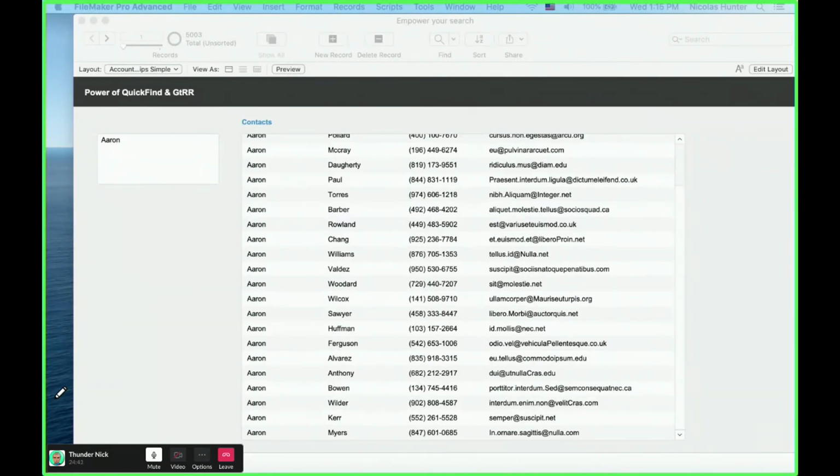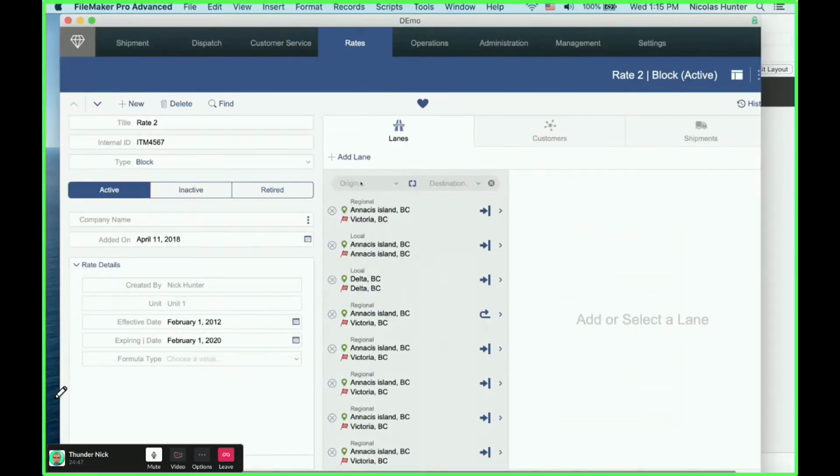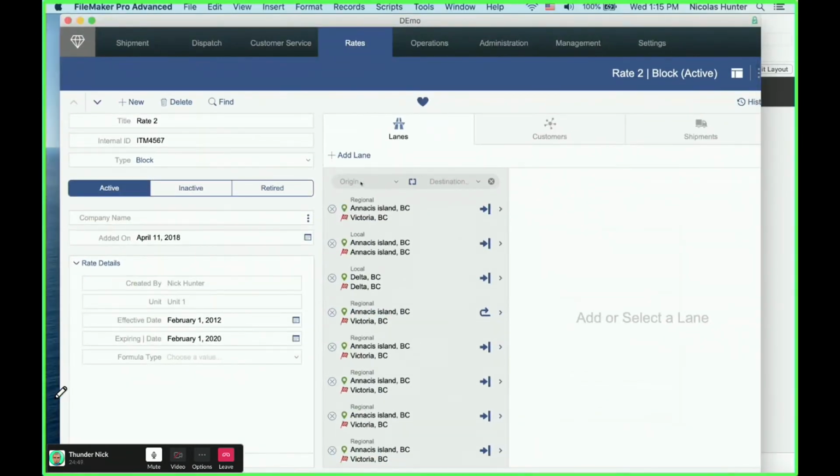So here I have a solution that I built a long time ago, but I don't have the right to show anything. So this is the initial prototype that I built for them, but that's enough for you to see what I'm talking about.